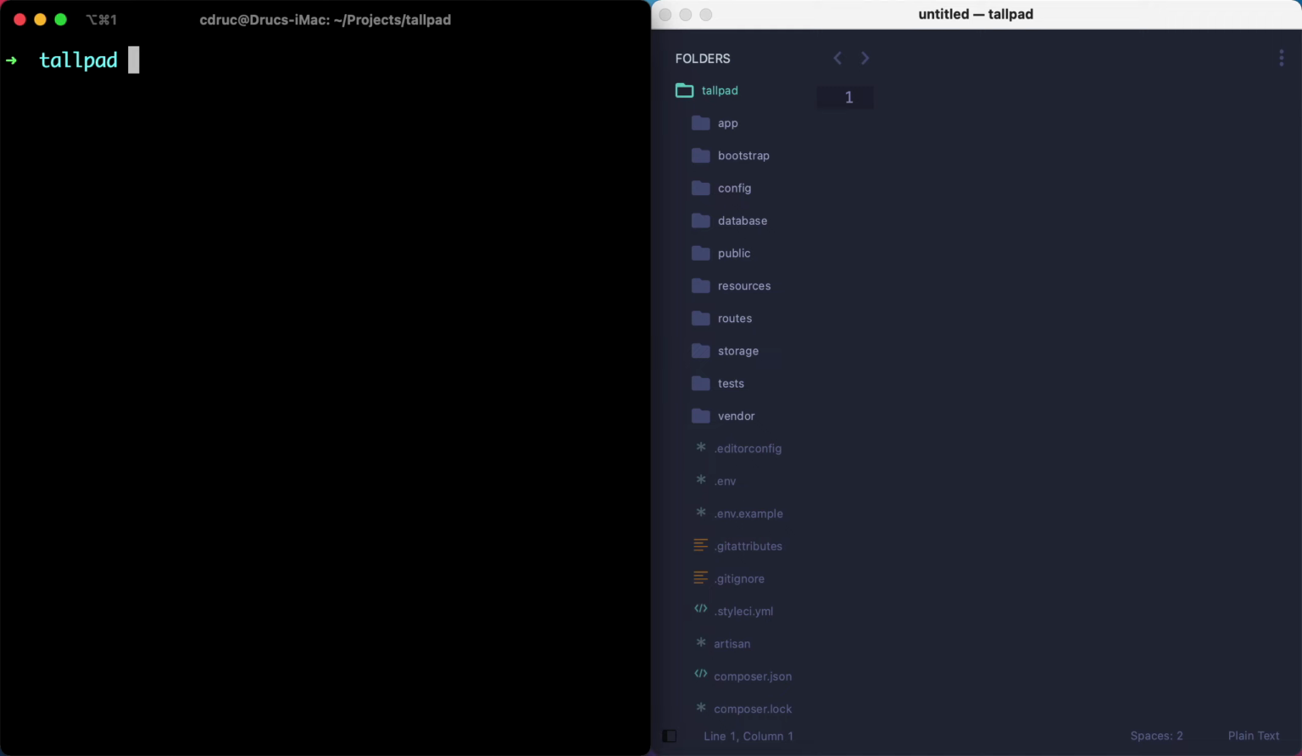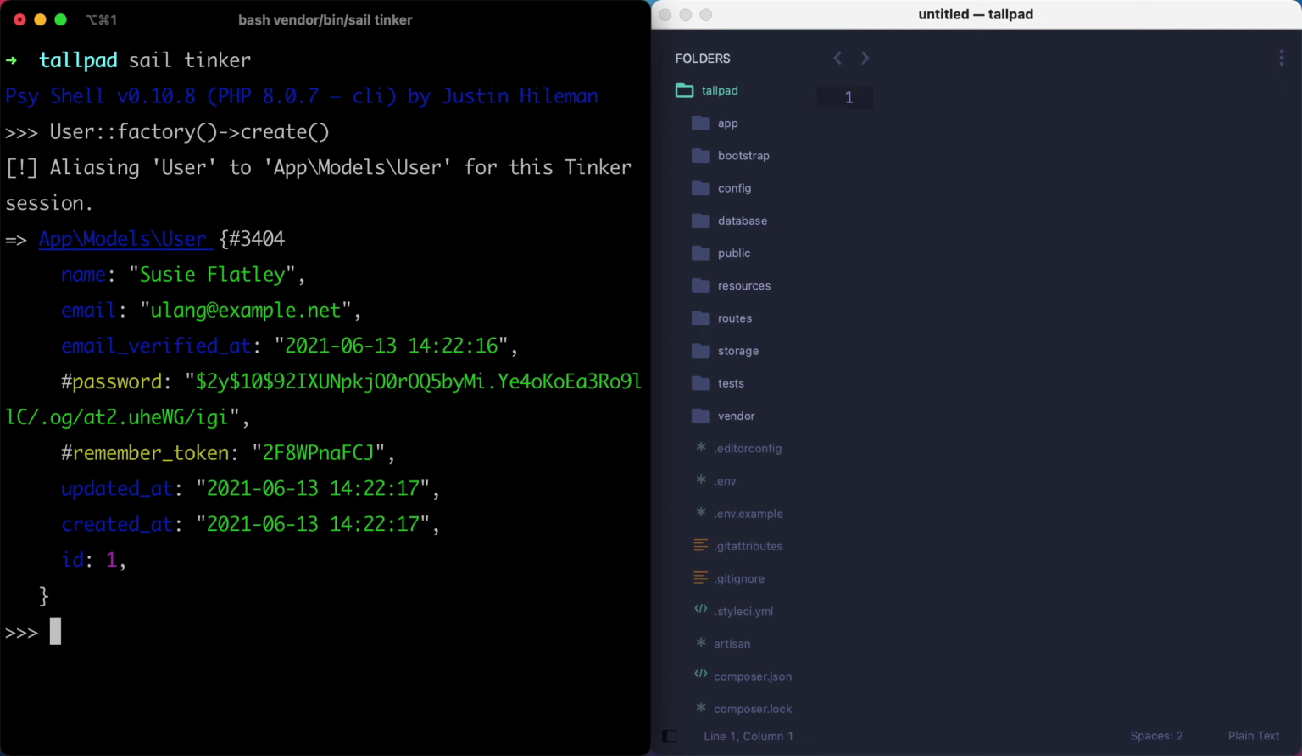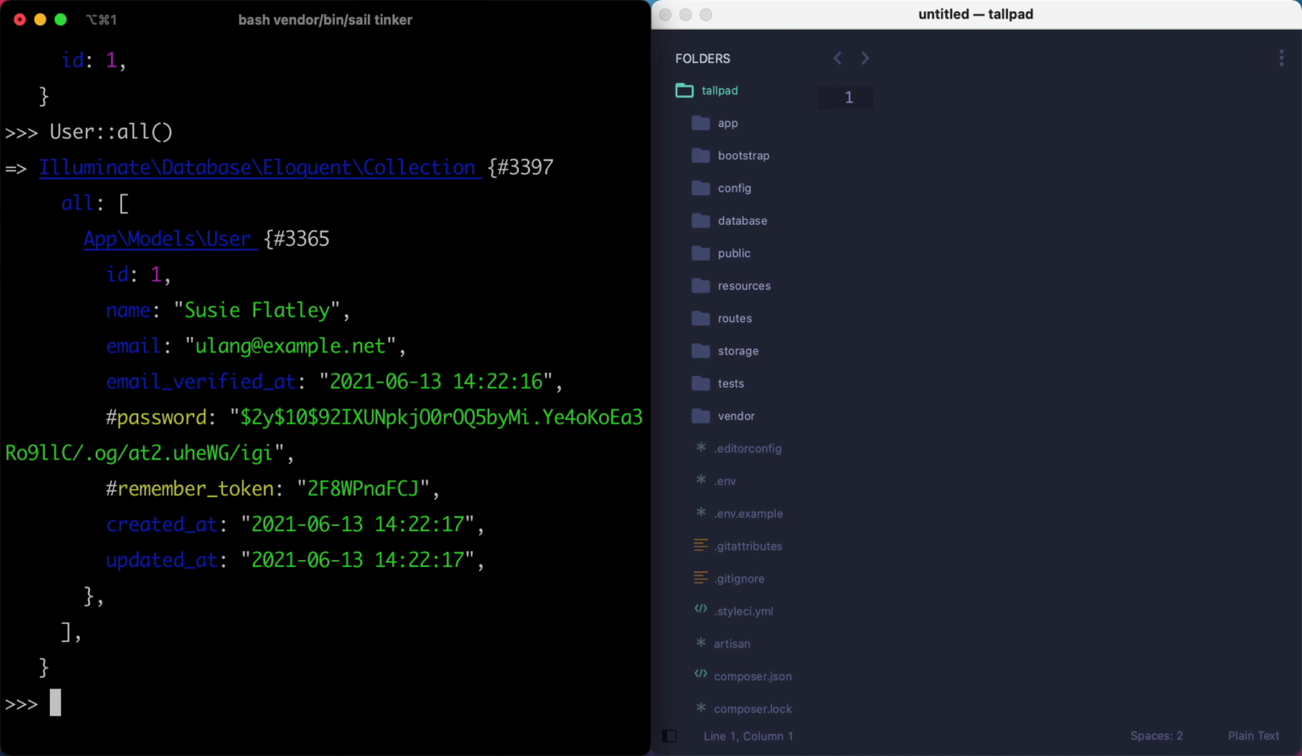If we open Tinker using Sail and create a user using the user factory, we'll see that we don't get any errors. We can even fetch the users. And here it is right here. That's because when we create an application using Sail, the database part is also taken care of. All we need to do is to connect to it.